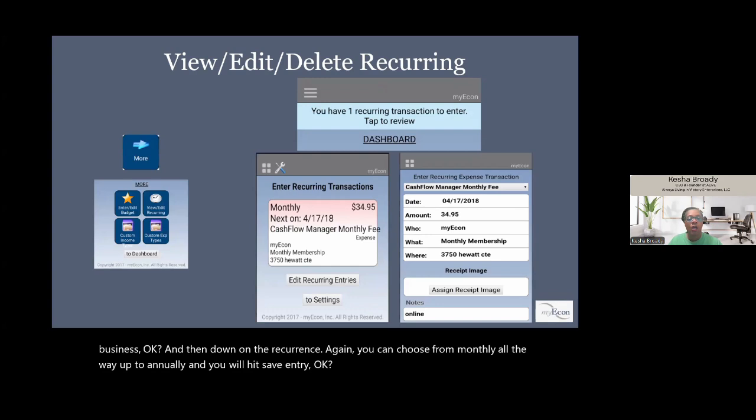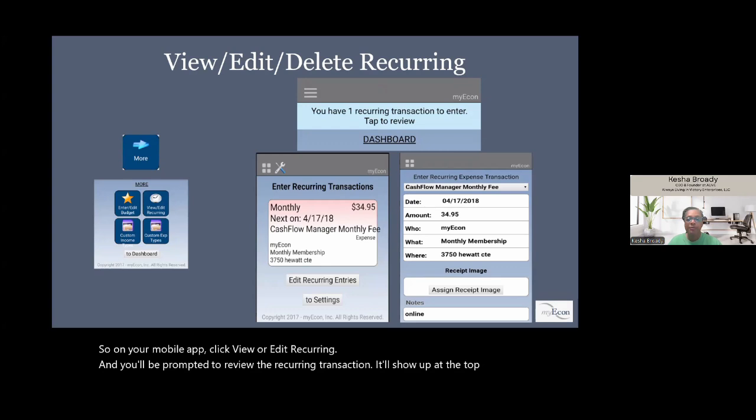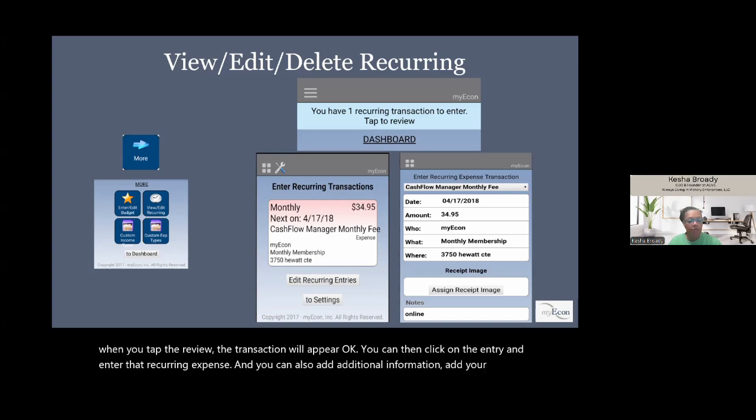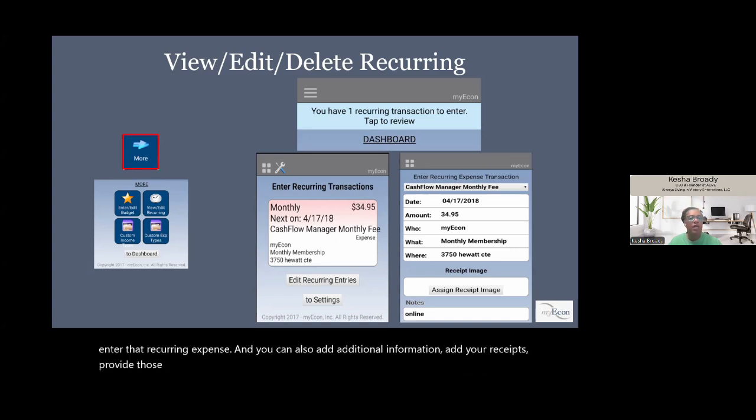So on your mobile app, click view or edit recurring, and you'll be prompted to review the recurring transaction. It'll show up at the top. And then when you tap the review, the transaction will appear. Okay. You can then click on the entry and enter that recurring expense. And you can also add additional information, add your receipts, provide those details, all in connection with that recurring expense.